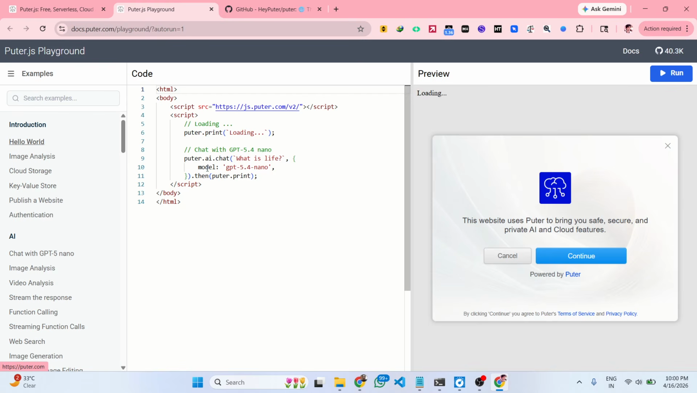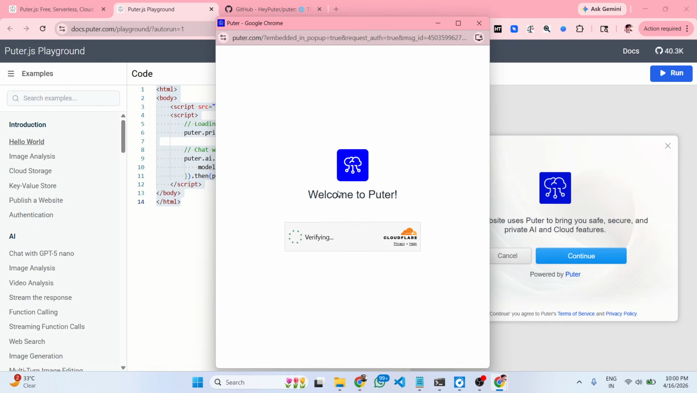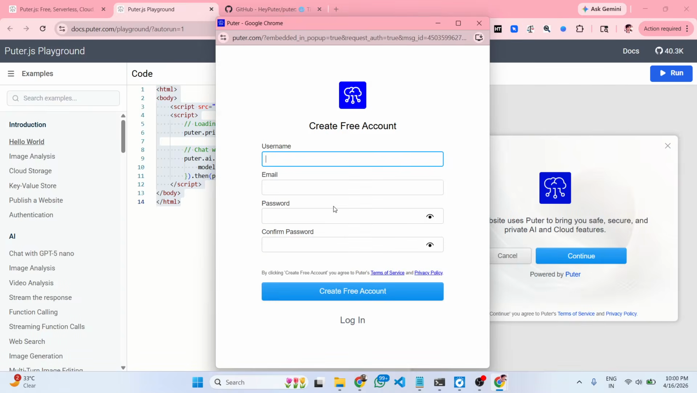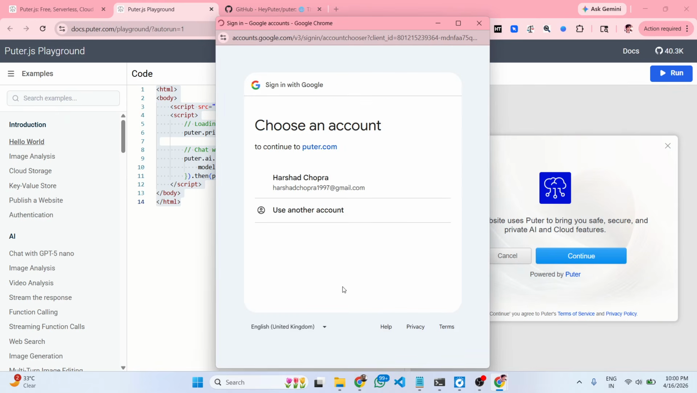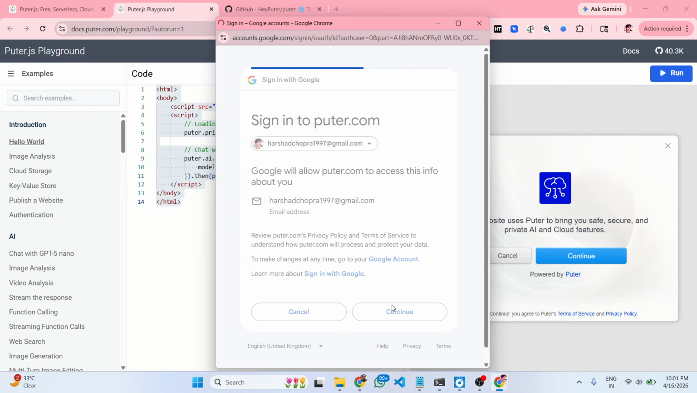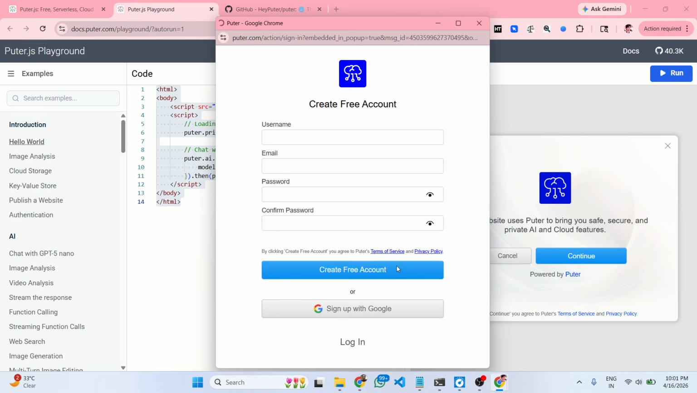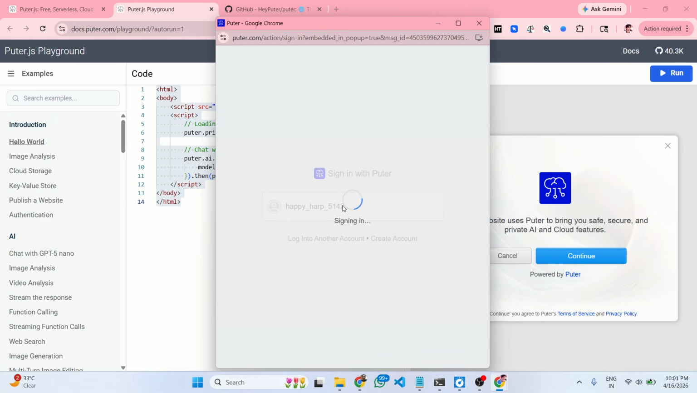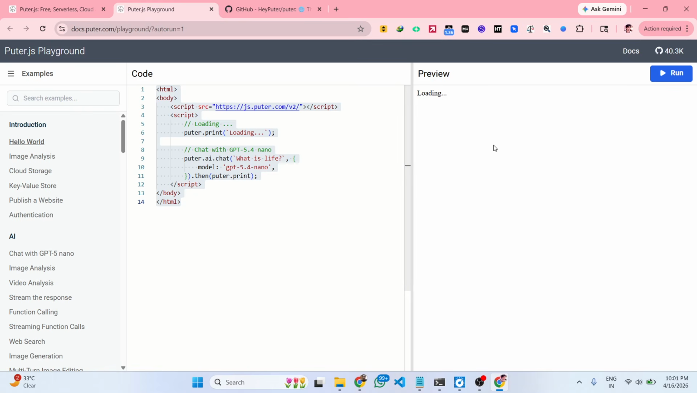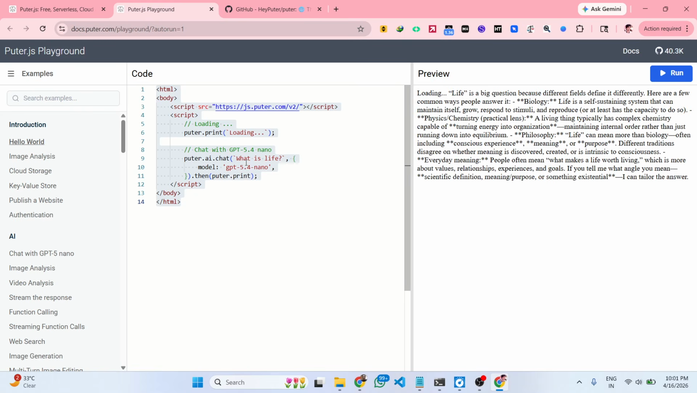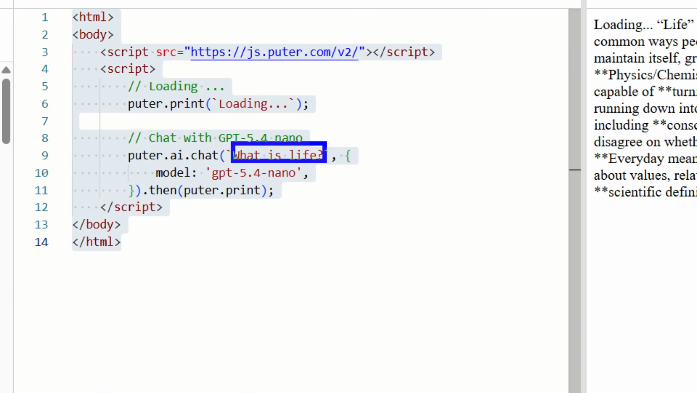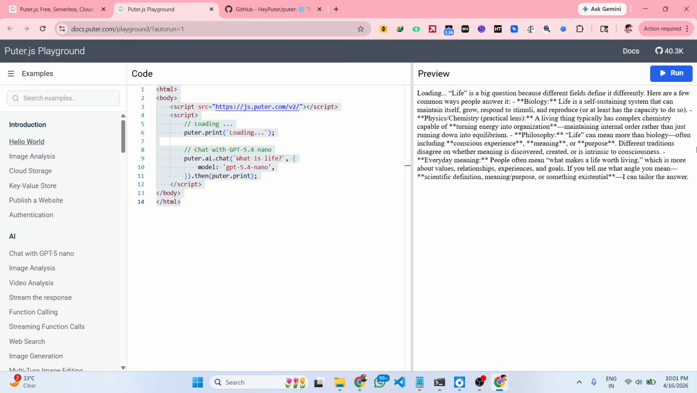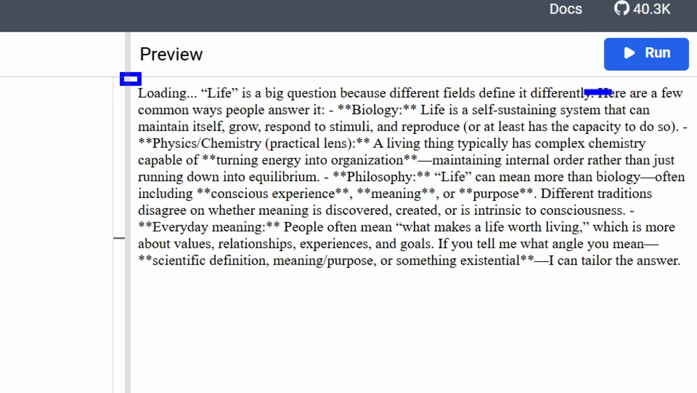Automatically, as soon as you do this, you can even create a file as well. Once you authenticate, you can sign up using your Google account. It will hardly take 2 minutes. After you sign up, your AI capabilities will be enabled. Now you can see that we have asked the question what is life using the model GPT 5.4 nano, and it has given us this answer.